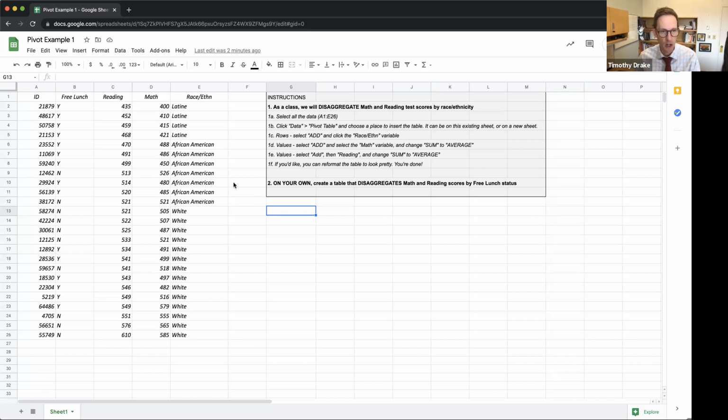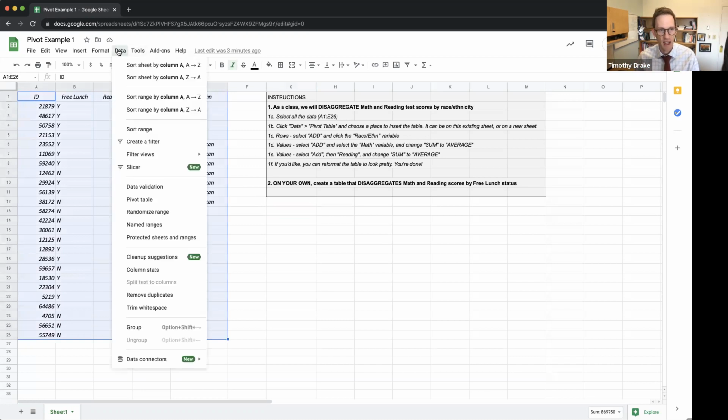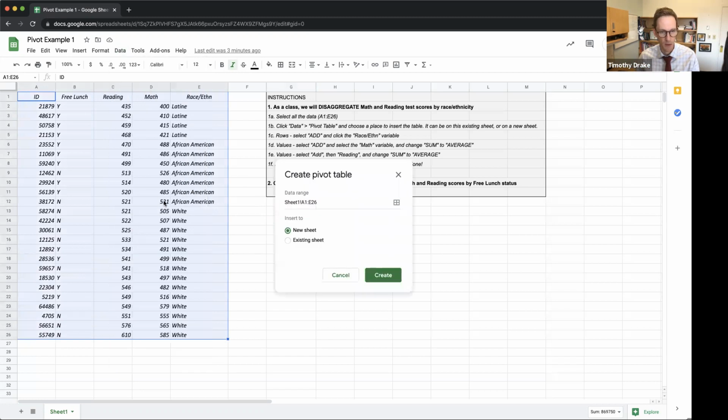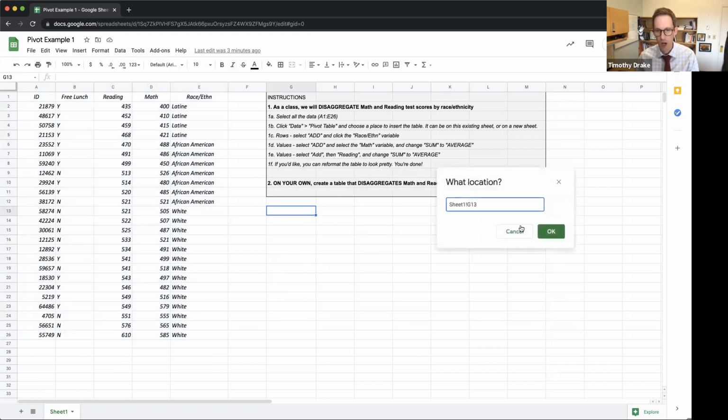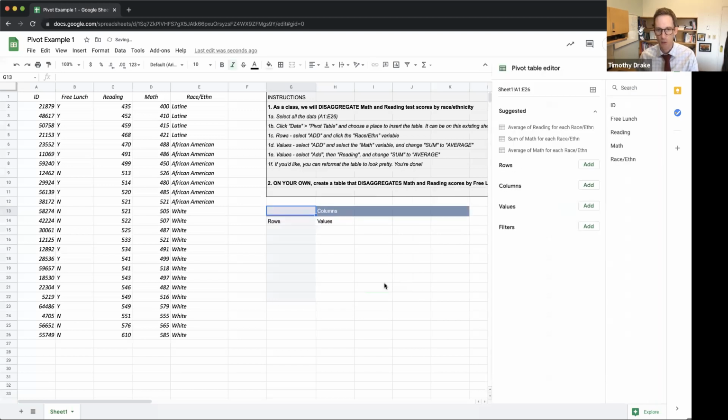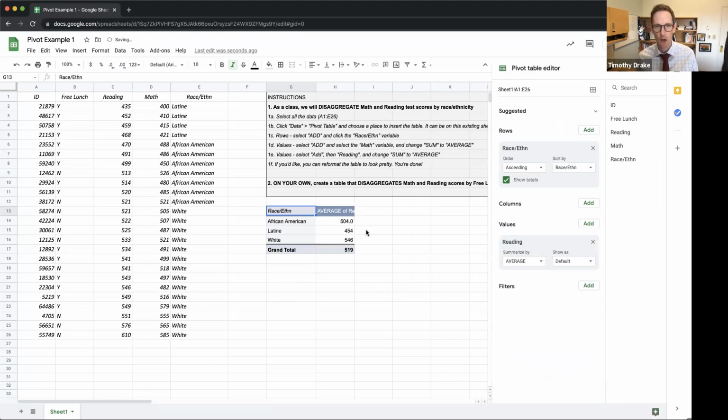So I'm going to start by selecting our data, and I'm going to use this data window and go down to pivot table. Now it's saying, okay, where do you want me to put this pivot table? I'm going to paste it here in this existing sheet, just right under the instructions. And that's where the pivot table itself will be created. And so now we have some options, and it's guessing what we might want. So average of reading for each race ethnicity. So if I click on that, it auto-populates. It just creates it for reading, okay?